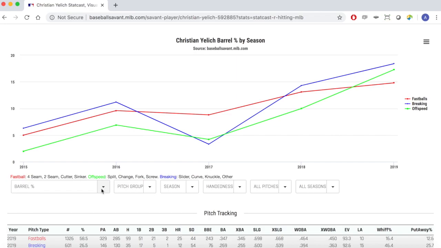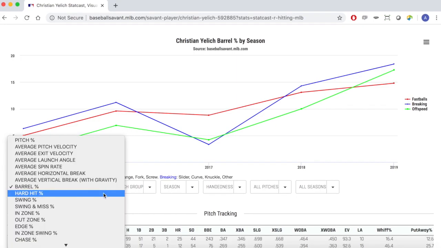Let me reiterate, too, you can look at this on a pitch type level. You can change it up on handedness. You can go month to month if you would like, as opposed to season over season. So many different graphics that you can take a look at here to help you better understand the information. Hard hit rate, Sarah broke down in Monday's tutorial.